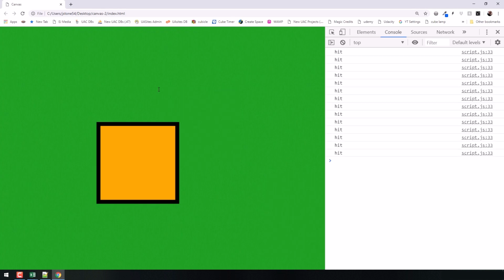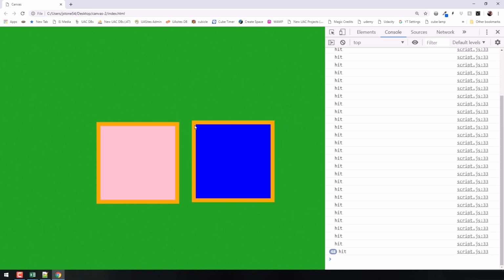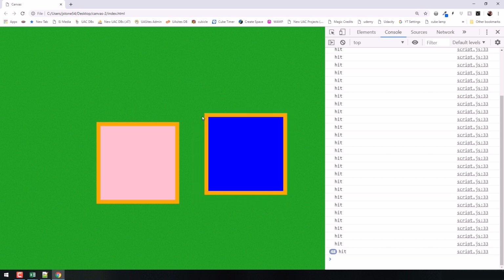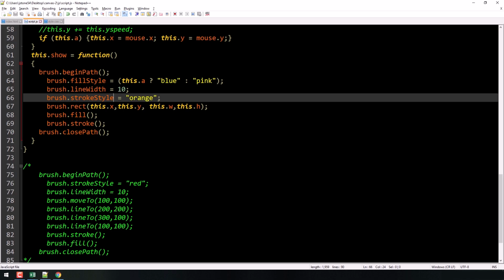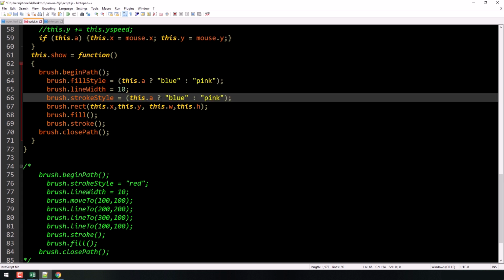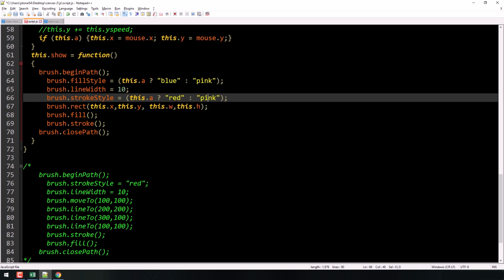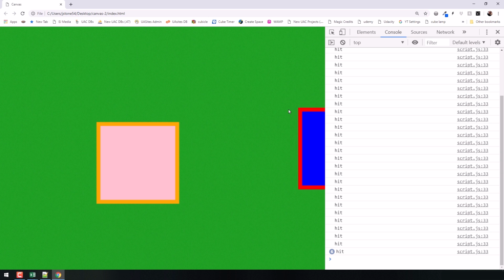See how that looks. Okay, fill style, sorry, stroke style. Okay, so there, you got this big, ugly orange. Yeah, that's pretty good. Okay, maybe I want a different color on my blue rectangle. So we're going to do the same idea right here. Let's just do this. And if it's true, we'll give it a nice red border. And if it's false, we'll give it an orange border. All right, there we go, that's what we're looking for.